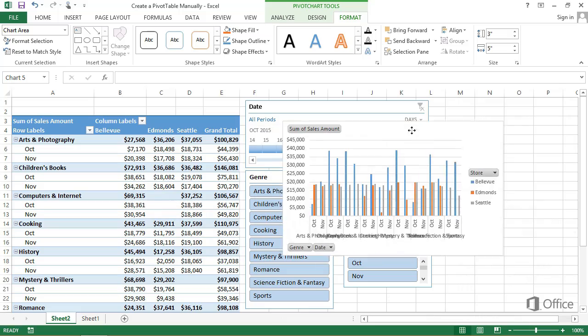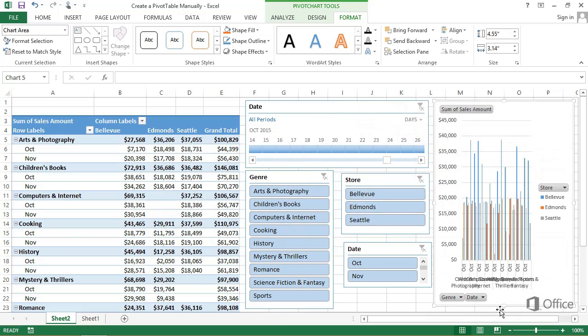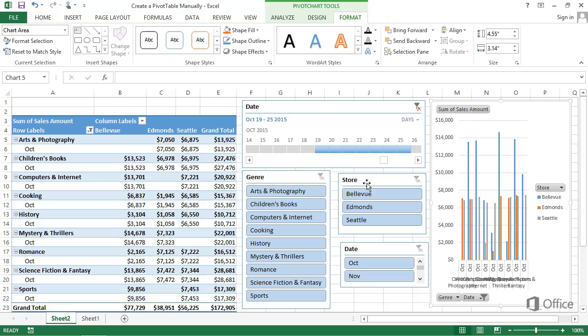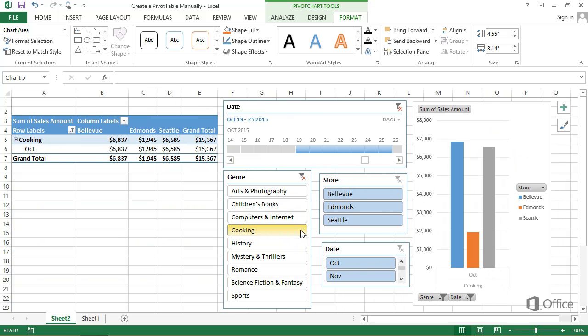Move the chart and make it the size you want. When you filter with the timeline and slicers, the chart automatically updates.